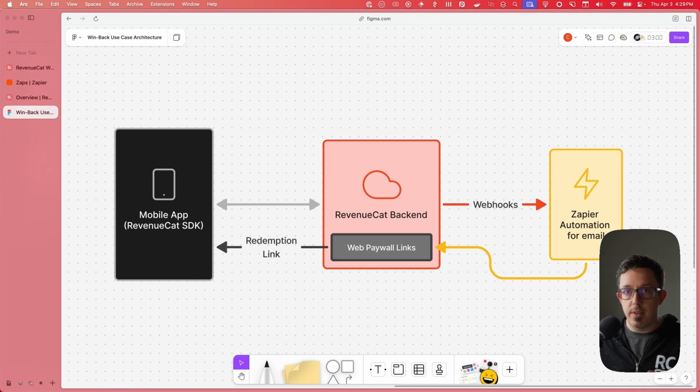But pretty much all these services can ingest a webhook, and you can use that as a trigger for when you want to send the email. So Zapier will then construct an email that will say, hey, we're sad to see you go. Here's a link for a discount. What is that link going to send you to?